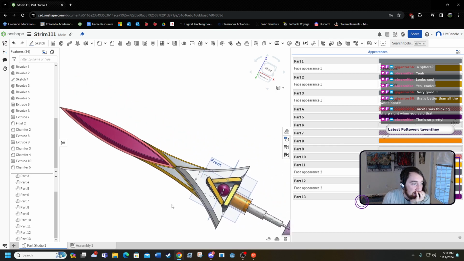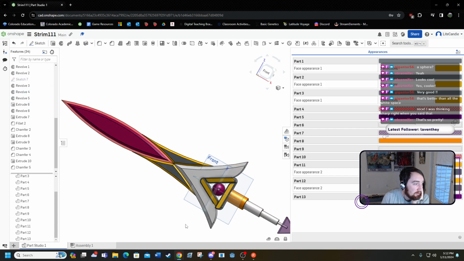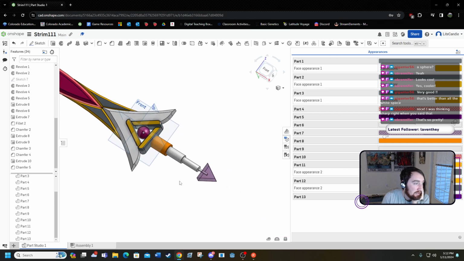Much lighter. I think that's kind of nice. I think it provides some good contrast. Let's hide this sketch, by the way. Yeah, I think that's nice.